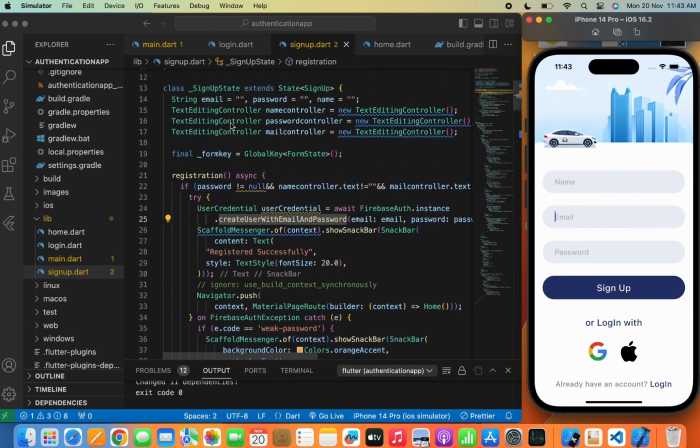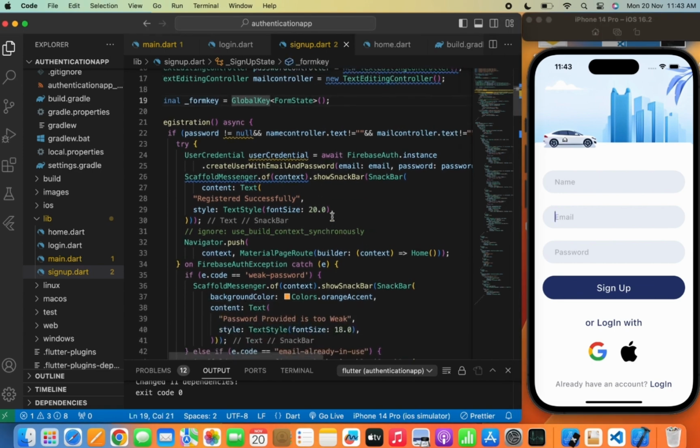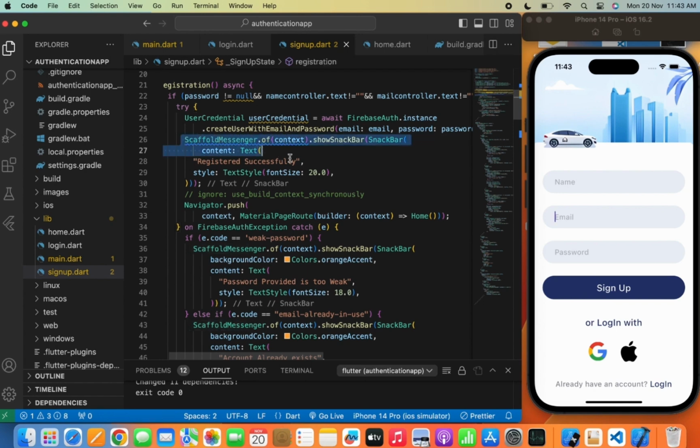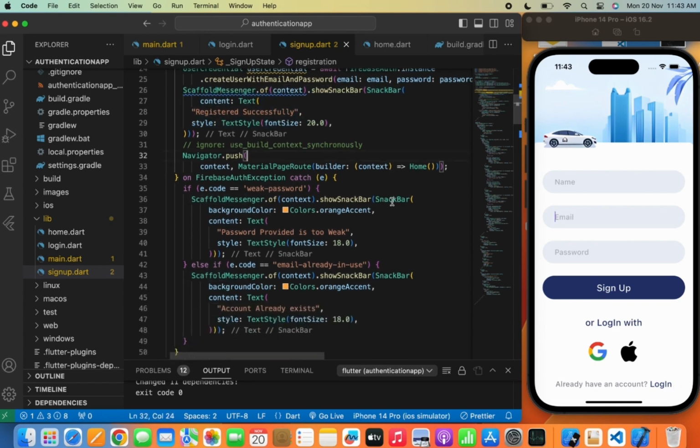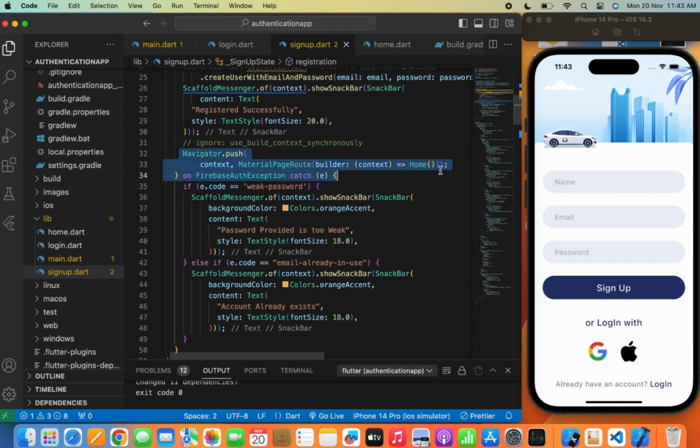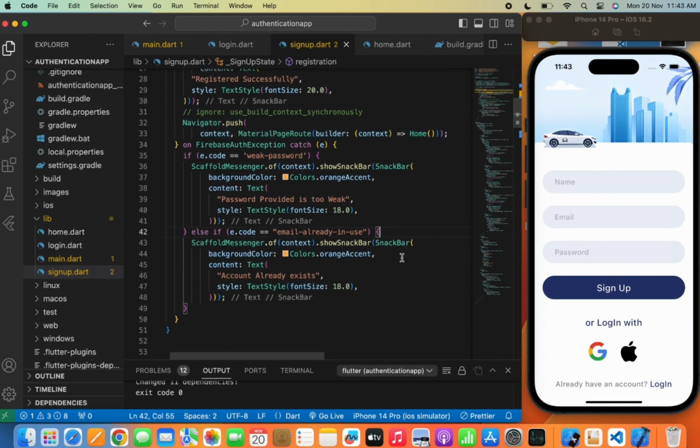Now after filling this text field, there is a function named createUserWithEmailAndPassword with the email and password that we'll just enter in this text field. Now we'll use a snack bar to show that the user has registered successfully, and will directly move the user to the home page of the app.